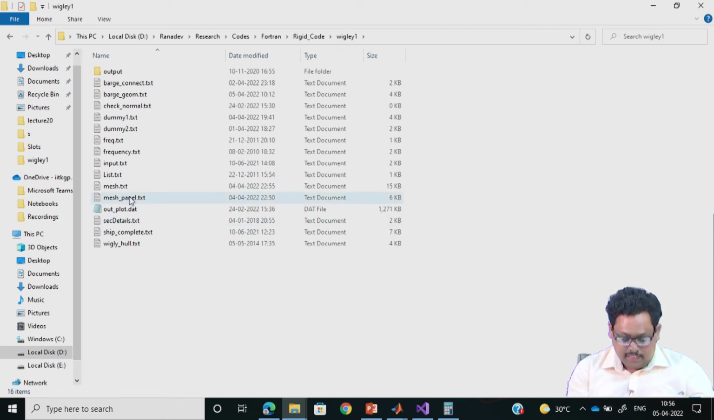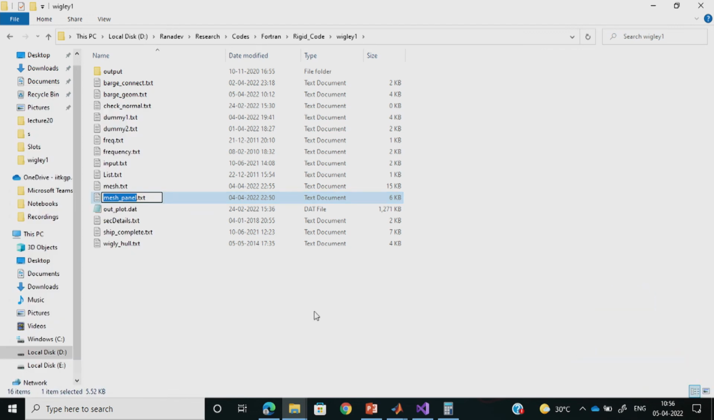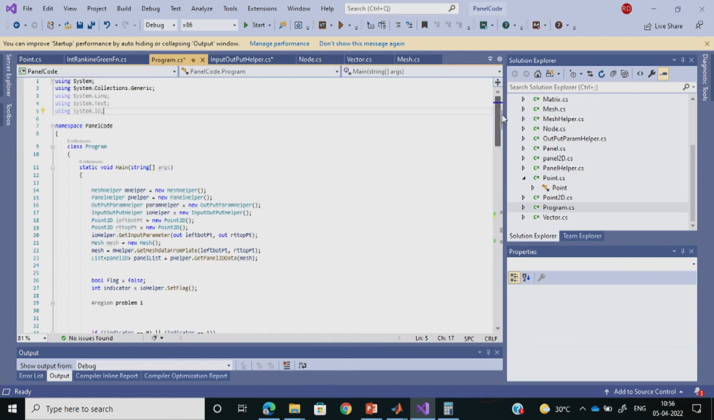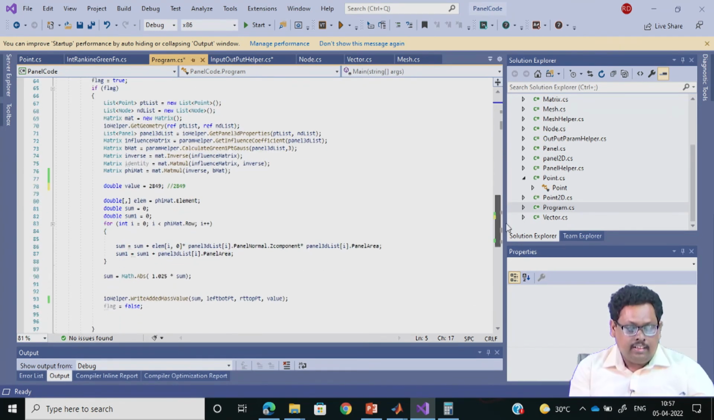Oh, mesh underscore panel, sorry. So, now also I need to change the mass in the program, because I use that as the input. Okay, it is there.